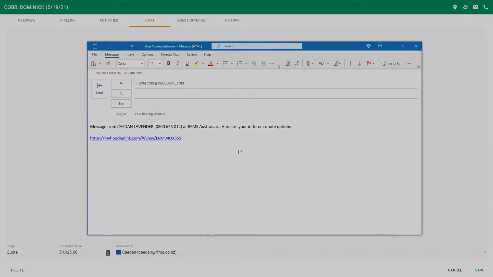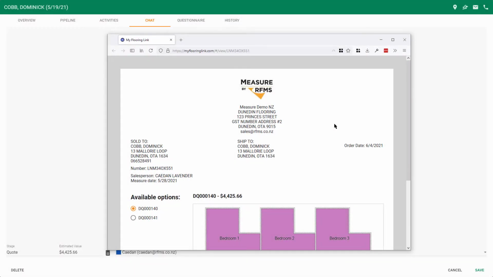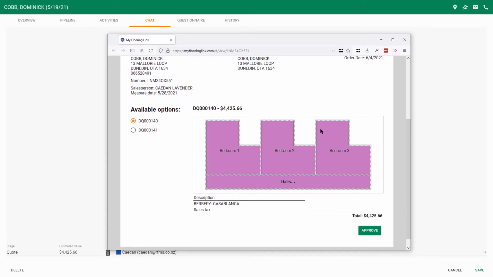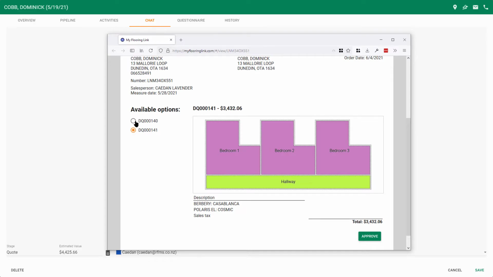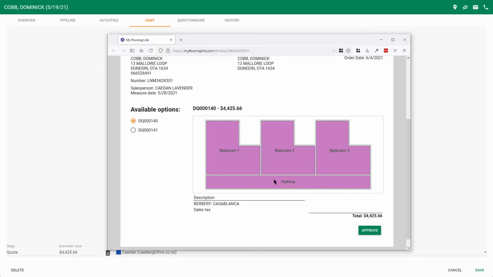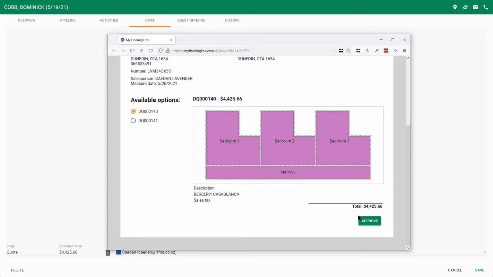And here is what the client will see when they open the link. So if I scroll down a little bit here, you can see that we have a radio option for each option. So I can tap on those 2 different options and see which products change in what rooms, and also how the price modifies. You'll also notice right at the bottom here, this is the approval button that we turned on.